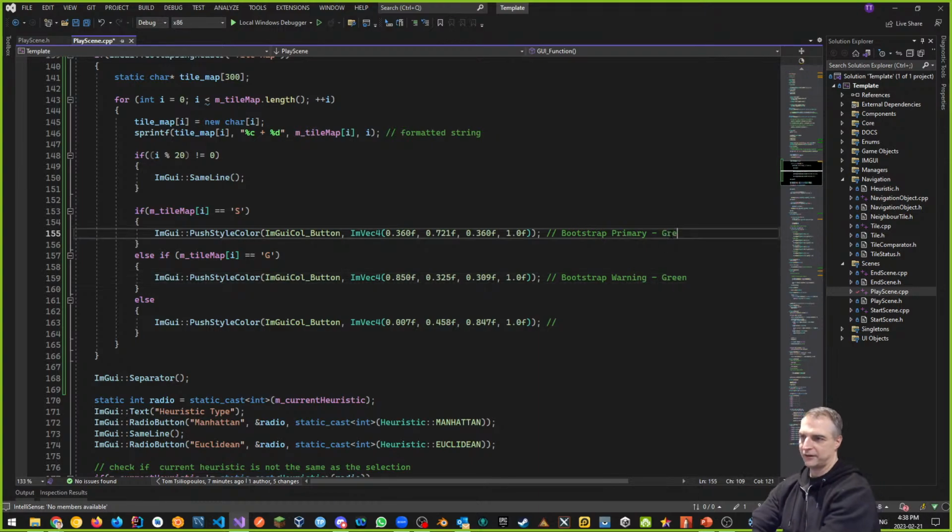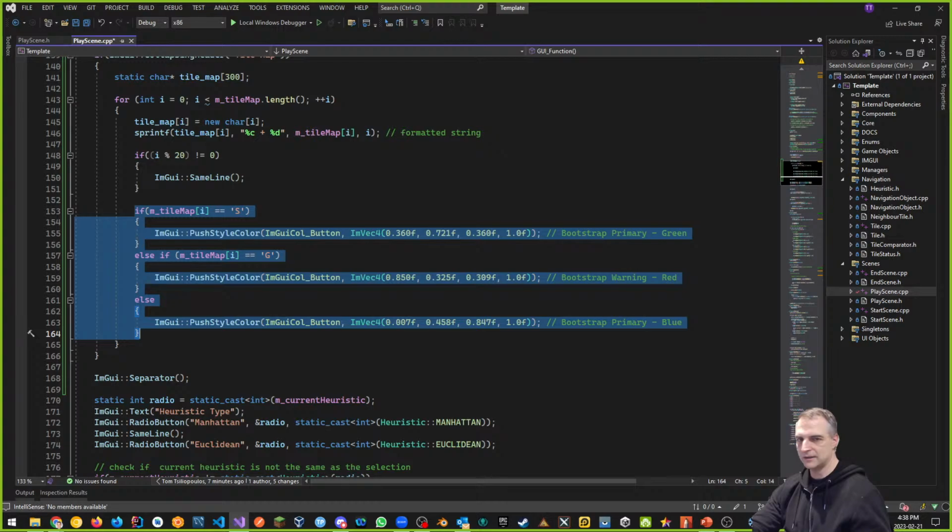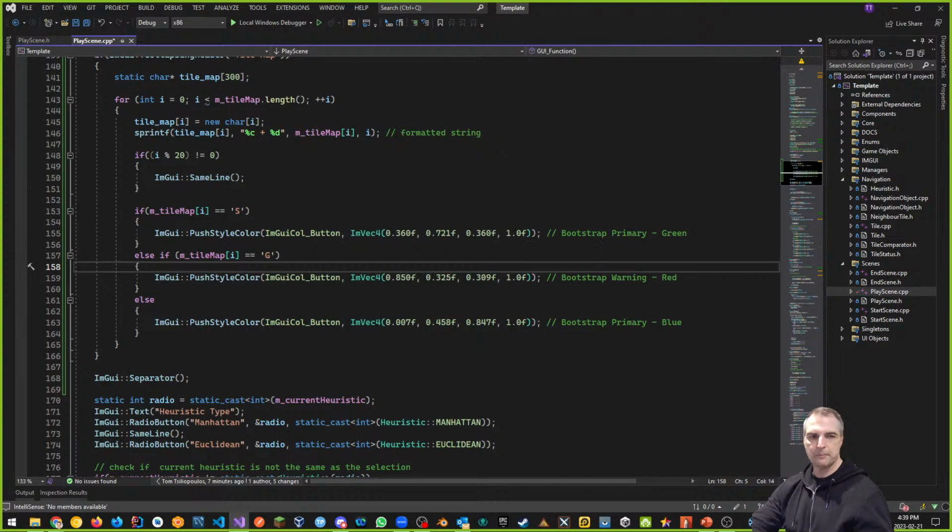This will be a green color. Sorry, this will be a red color. And this will be a blue color, Bootstrap primary, which is blue. Okay, so I want to just give you these. I'm going to copy paste these into the chat, so you don't have to do that typing. These are actual color values that I took from Twitter Bootstrap, which gives me some nice colors that we can use in our map.